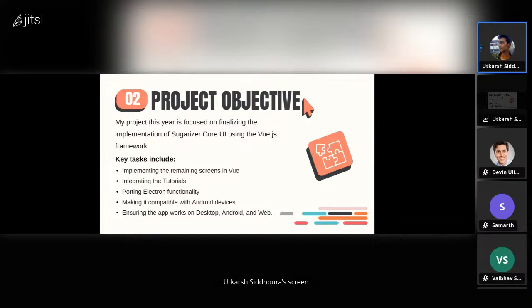For the project, the key tasks are basically implementing the remaining screens in Vue. This project is continued from last year, so we have some screens that are still remaining to implement. Then I also have to integrate the tutorials, basically the tutorial of the whole Sugarizer platform and what activities do what, etc. Then I also have to port the Electron functionality, which allows Sugarizer to run on a desktop, as a desktop app on GNU/Linux, Mac or Windows anywhere.